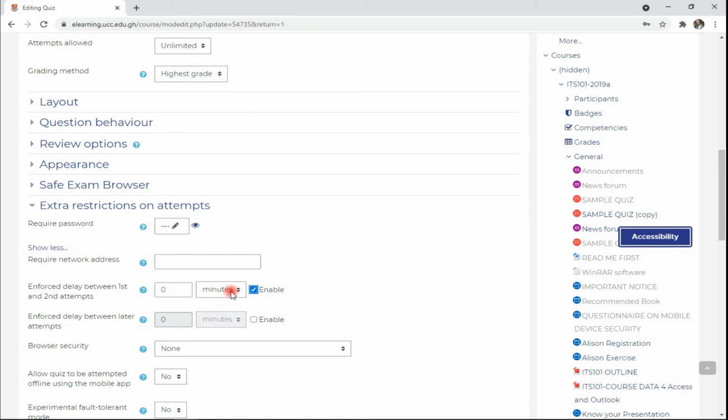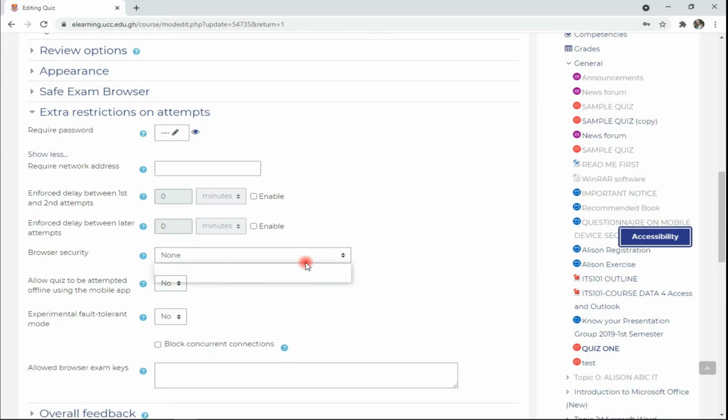With enforced delay between attempts, you can also set a time lapse between the first and second quiz attempts. You can also set a time from seconds to weeks for subsequent attempts after the second attempt. Thus, you might allow a student to take the quiz twice, immediately with no delay, but if they want to improve their score with a third attempt, they are forced to wait a week and use the time space for extra revision.